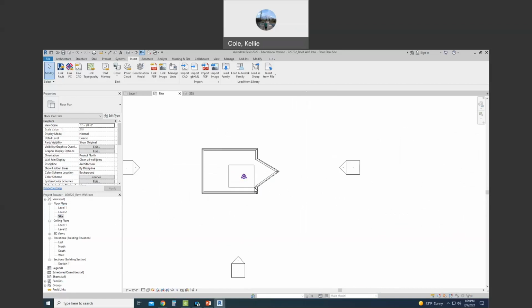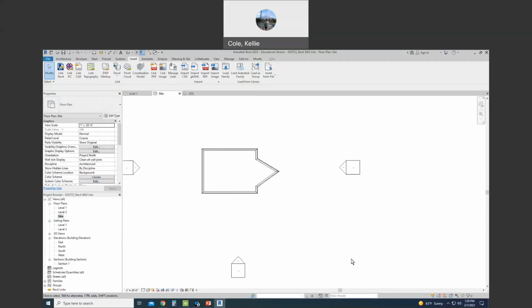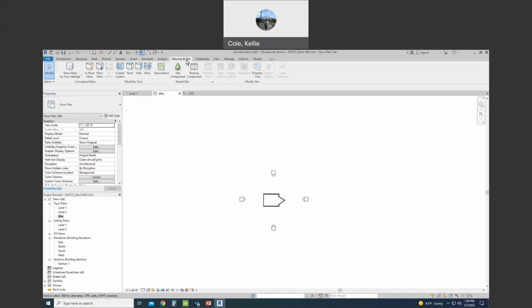All right. There's a little marker in the middle. You can keep it there, it's fine. If you don't want to see the survey marker, you can click it and type EH. That means element hide. So I've just hidden it. So let's go to the Massing and Site tab in the ribbon. I'll hold my cursor there. And when you click on that tab, you should see a green topo surface and a tree.